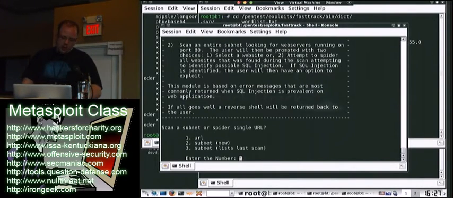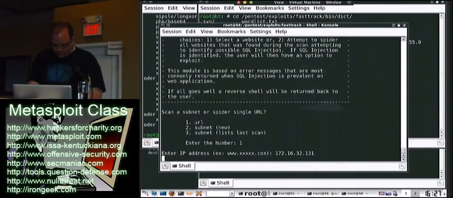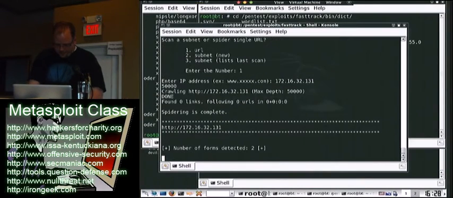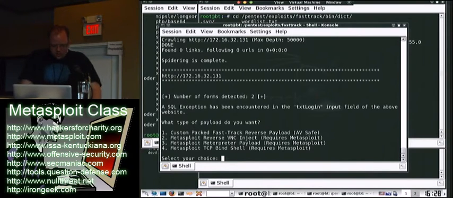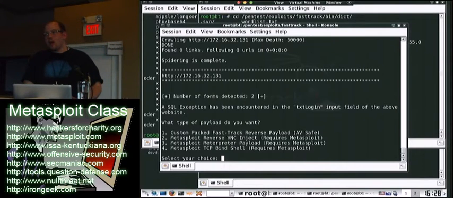We're just going to go ahead and enter the URL. You can scan the subnet if you wanted to. And we're going to go after 172.16.32.131. So it detected two forms. It found that a SQL exception has been encountered in the text login input field, which means that the text login field, a POST parameter, is susceptible to SQL injection. So at this point, we're going to do a Meterpreter console.